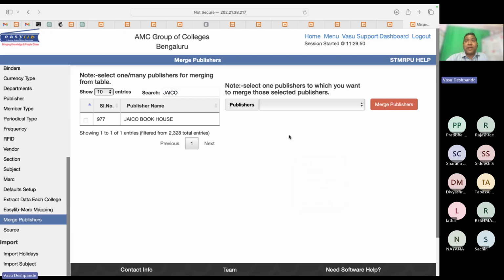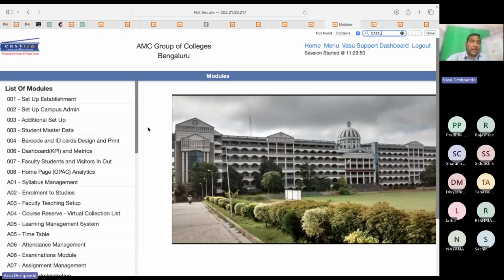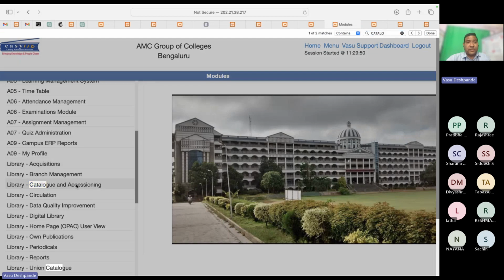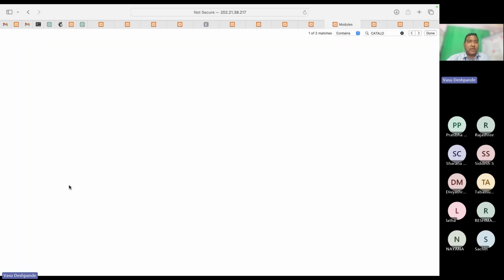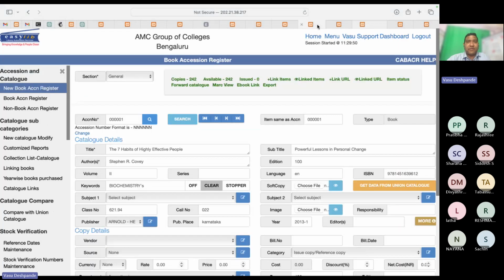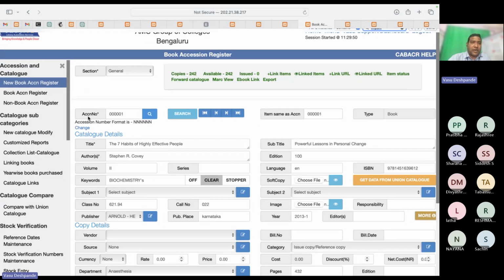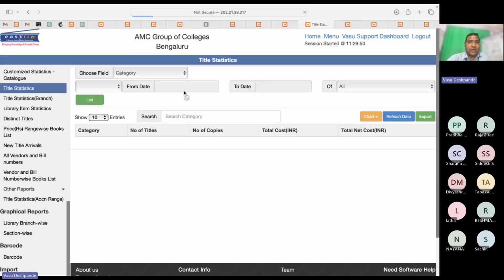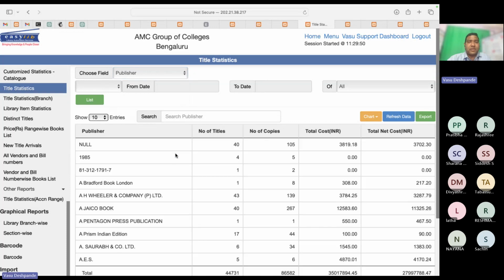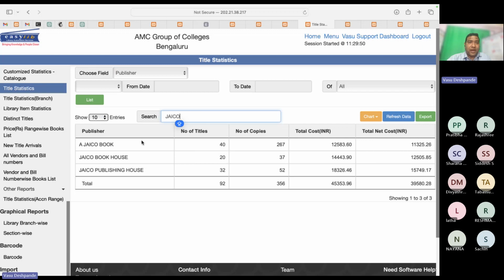Now when I go into the title statistics again, I can find out how many books by Jaico. I'll go to the same screen, title statistics again, and choose the publisher. Look at this. Let's see, how many Jaicos are there? Oh, I merged some of them. There are still 3 more Jaicos here.